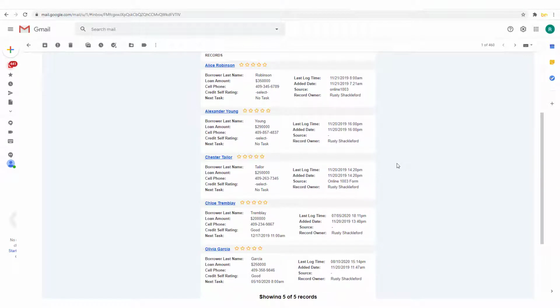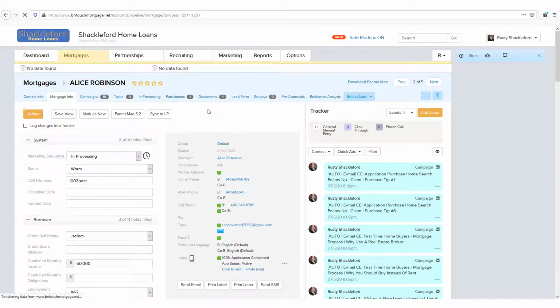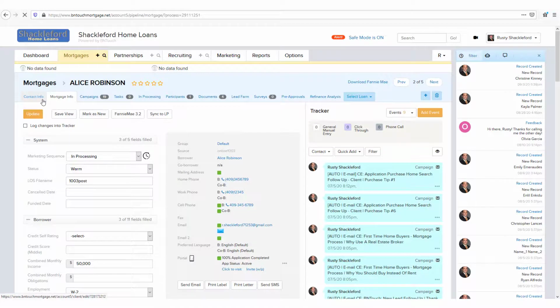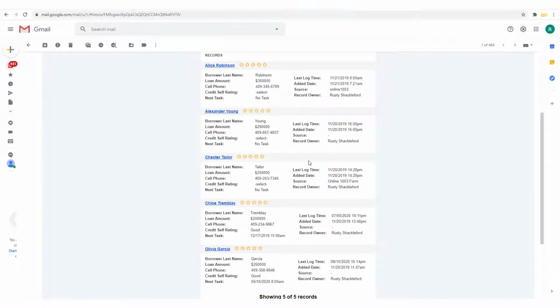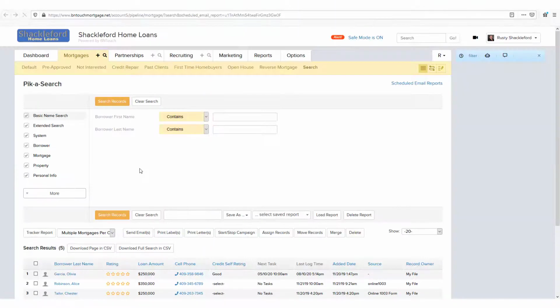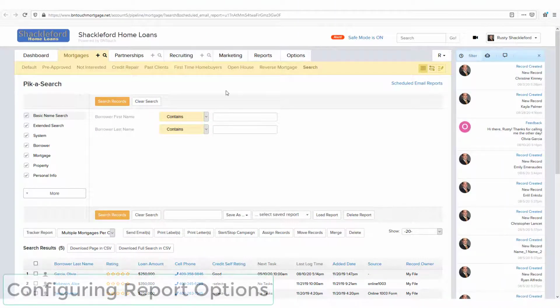Below, any records in your system that match the set search criteria at the time of the report interval will be listed. Each client or partner record will include basic data from your CRM databases, including contact information, mortgage details, and the next pending task associated with the record. From this list, you can click on any blue record names to open them in your CRM. Similarly, you can click the blue button at the bottom of the email to open the Pik-a-Search tool with all of the search filters used by the report.